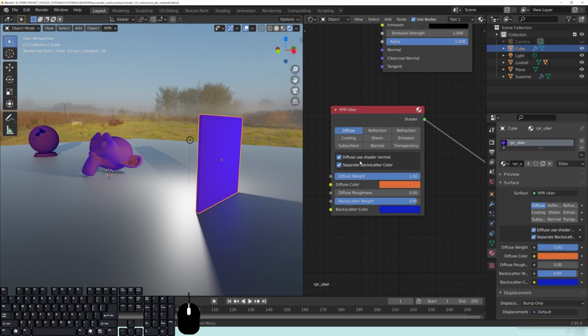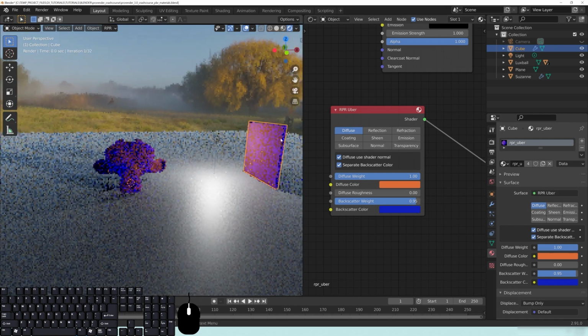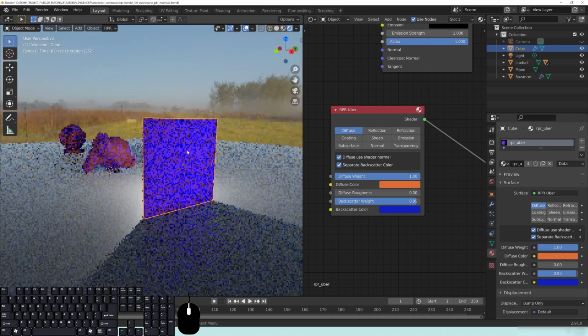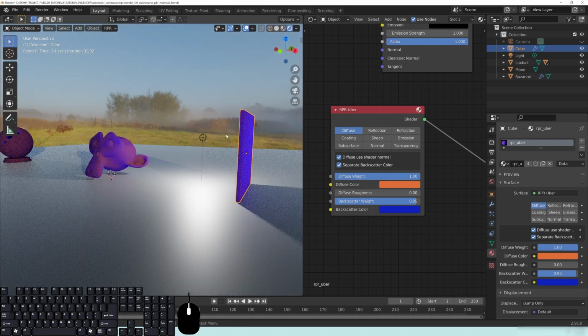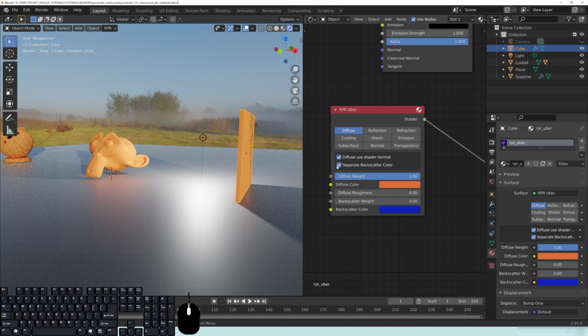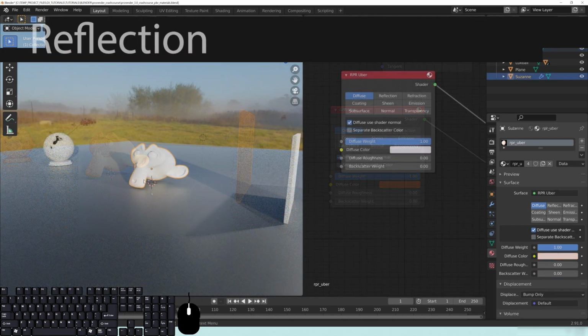So this is where you want to use that if you want something to be see through on the other side, or you want a different color to be portrayed depending on the light that's shining through it. Okay, so I'm going to take that backscatter and turn that off. Check this off as well. Okay, so we're done with the diffuse here.